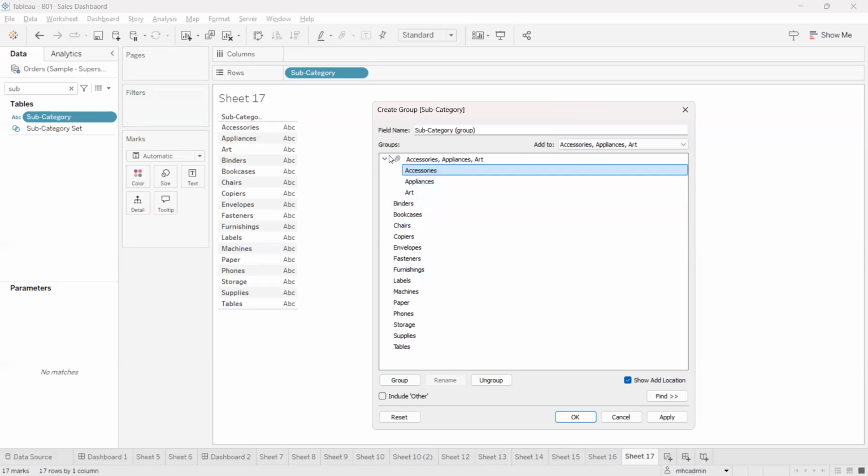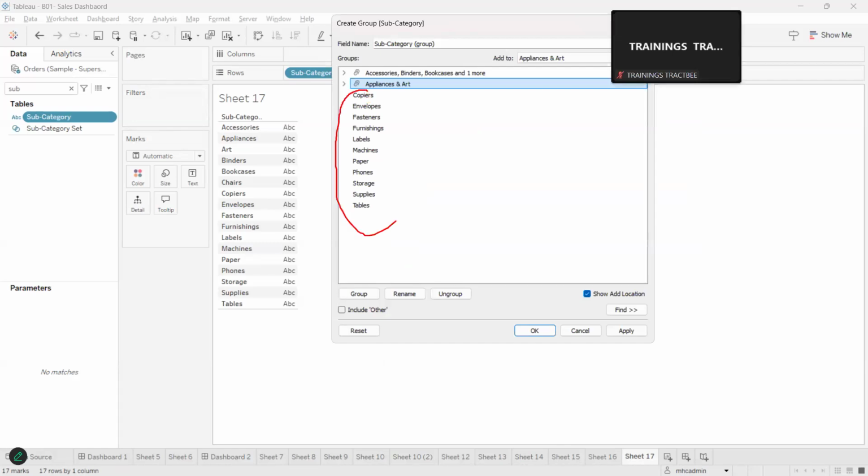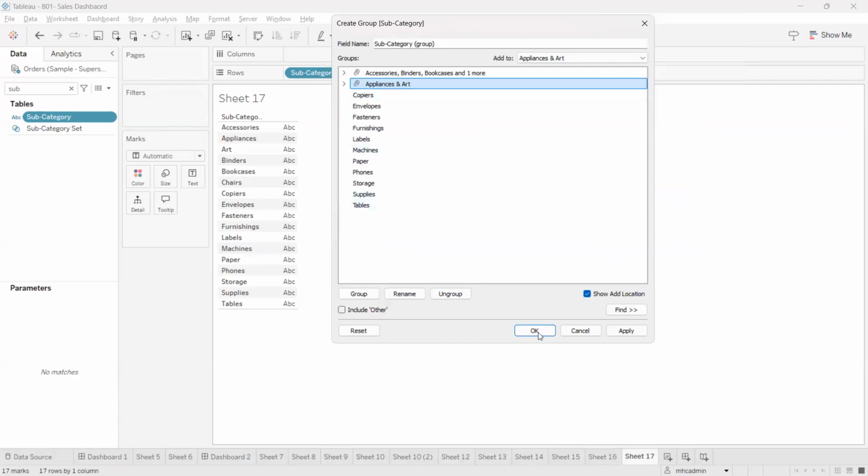Once you create the group, you can see this triangle symbol here, the collapse symbol. Now you can close this or expand this. Now press control again, select binders, bookcases, chairs, click on the group button, and one more group is created. Now under group 1 I have some members, under group 2 I have some members, and the remaining members, if you want to show them as they are, just leave them. Otherwise, if you want to show the remaining members under a separate group, I will tell you later. For now I want to show the remaining members as they are. Okay, let's click on OK.